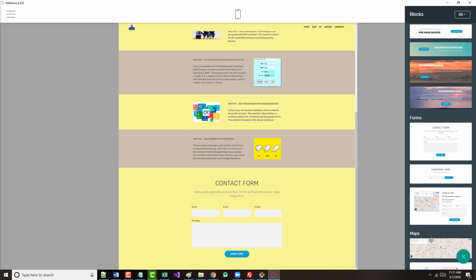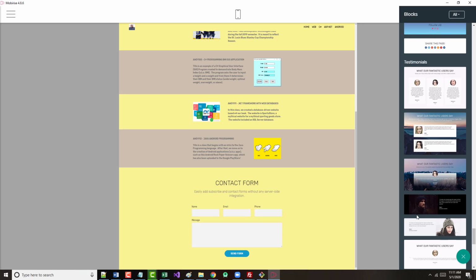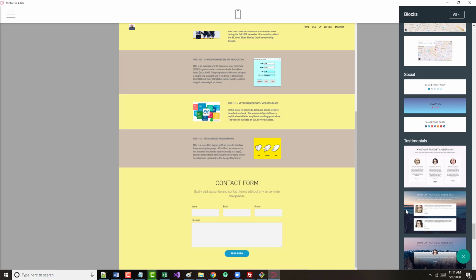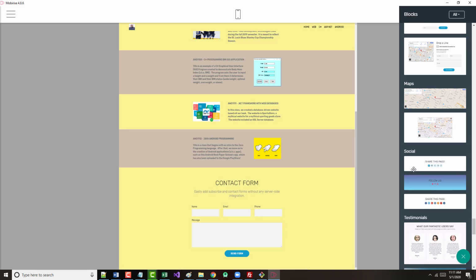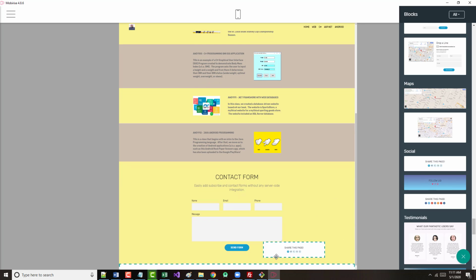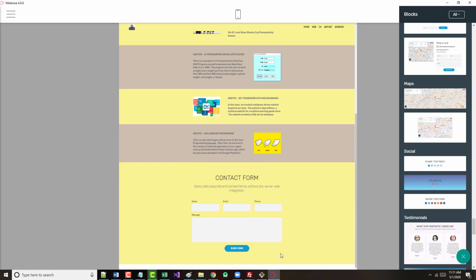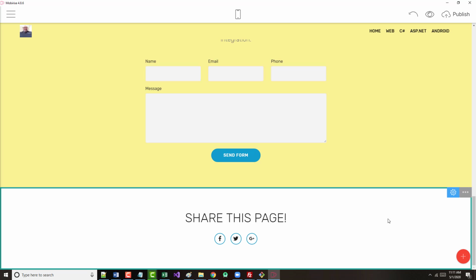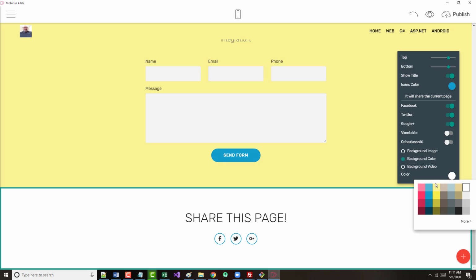Finally, let's come in and at the bottom, let's see. Have a social down here at the bottom. And I got Facebook and Twitter and Google Groups. That should be fine. And I will change the background color to the light gray.